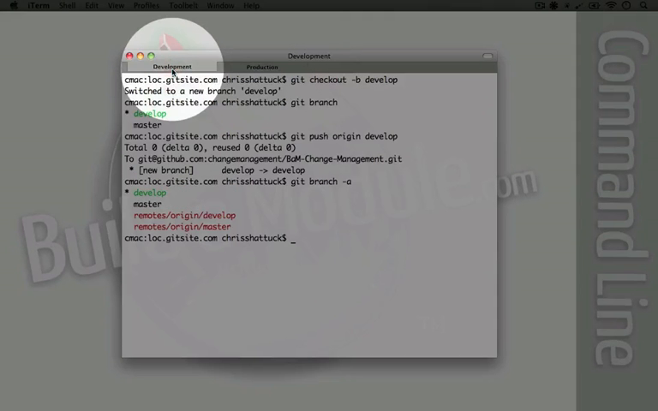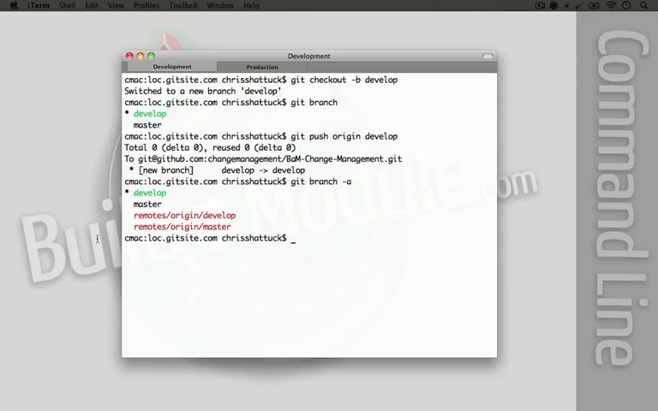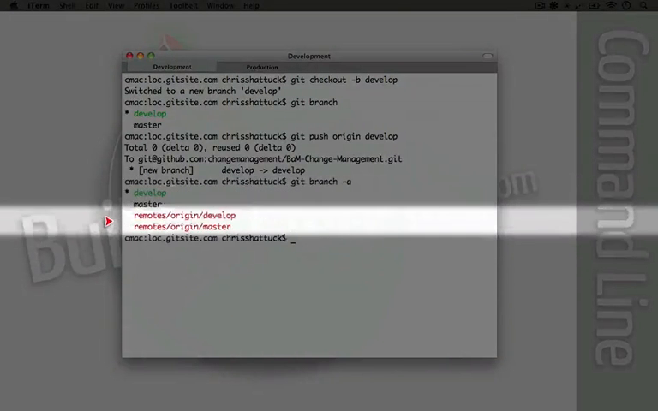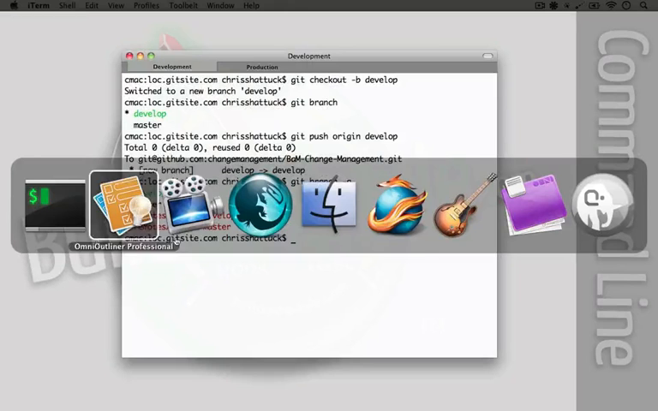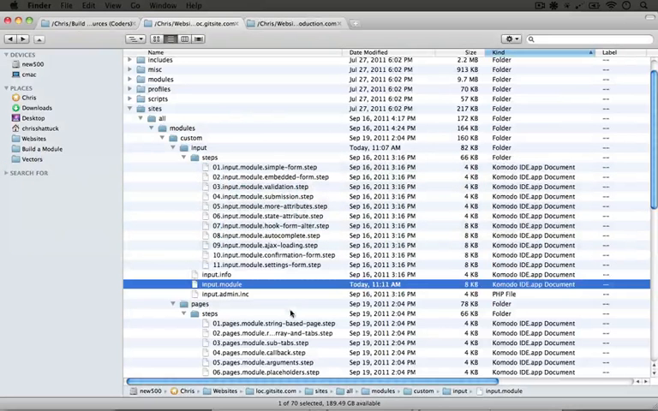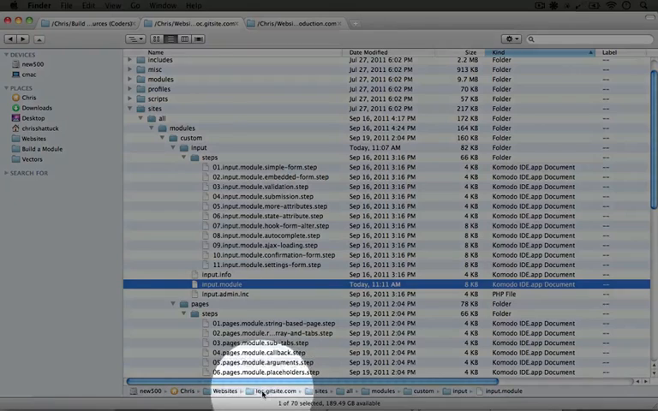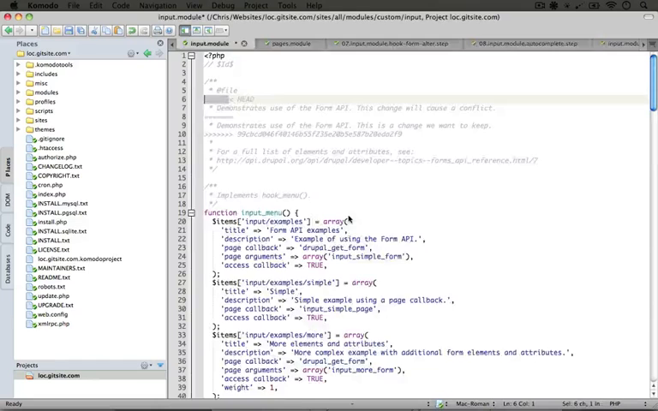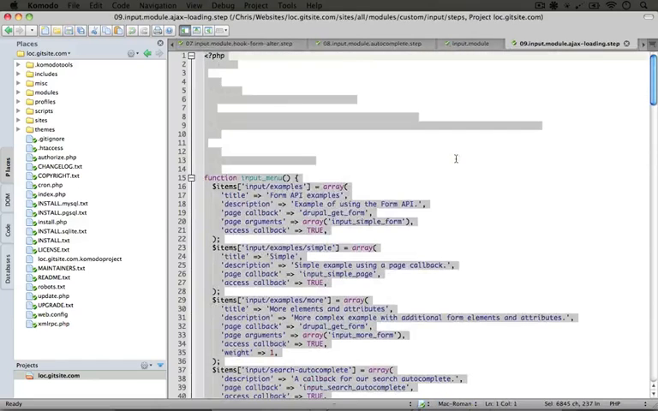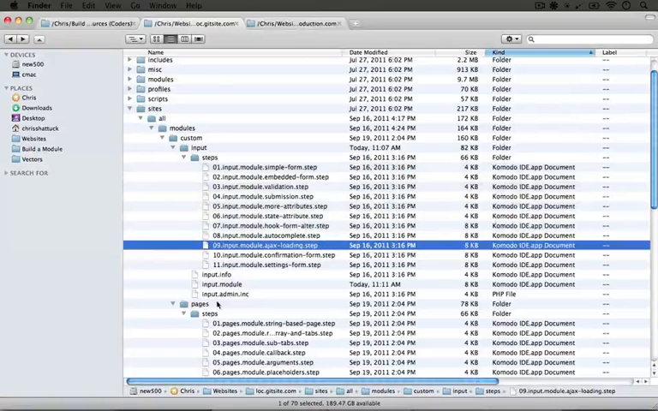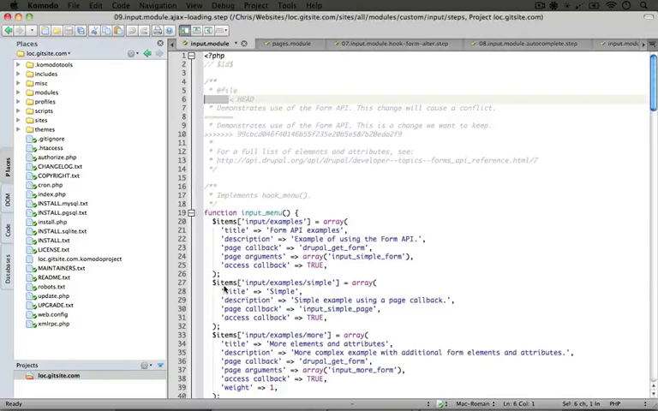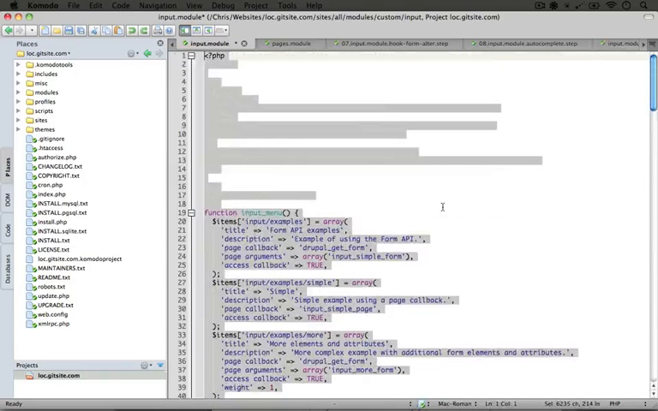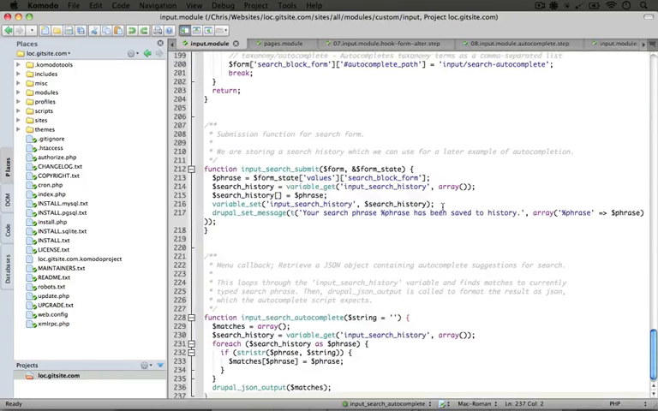I'm going to jump over to the development command line. This is our development site. And since we're on the develop branch, let's go ahead and make a modification. Now this is going to be a modification that we don't push to the master branch. So go ahead and make sure you're on the development site. And let's open up the 9th step for the input.module. Copy the entire code, and then open up input.module and paste over this code and save it.